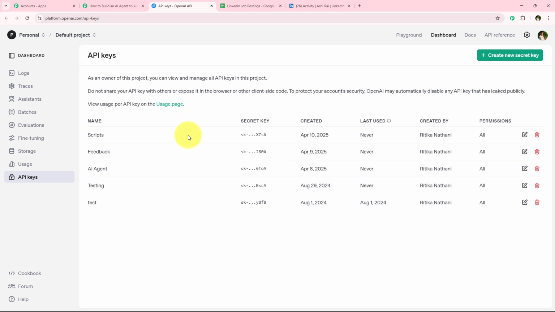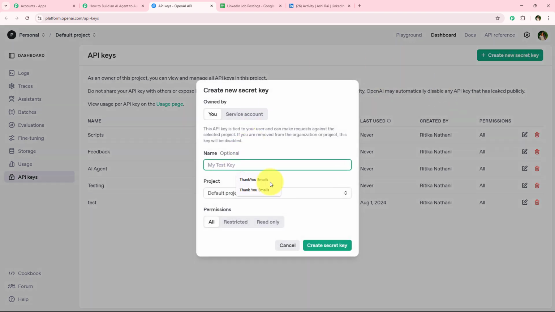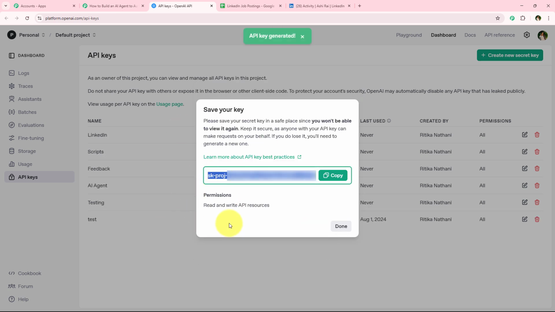And now over here we have to create a secret key. To create a secret key, we have to go to this create new secret key button, and now I'm just going to name my key. I'm just going to name my key as LinkedIn right over here. You have to name your key according to your own preferences. So as you can see, I've successfully named my key as LinkedIn. Now for the project, I'm just going to select my project and click on this create secret key button. And as soon as we click on this create secret key button, over here you can see that I've successfully created my API key.